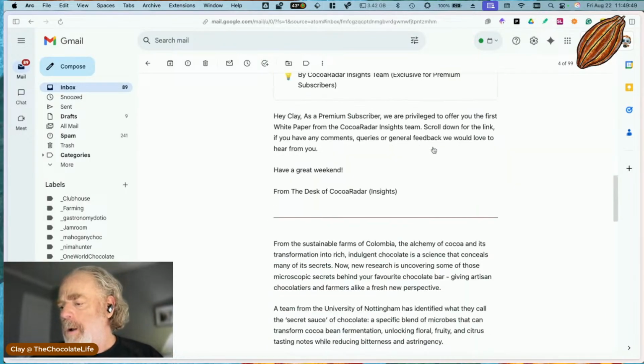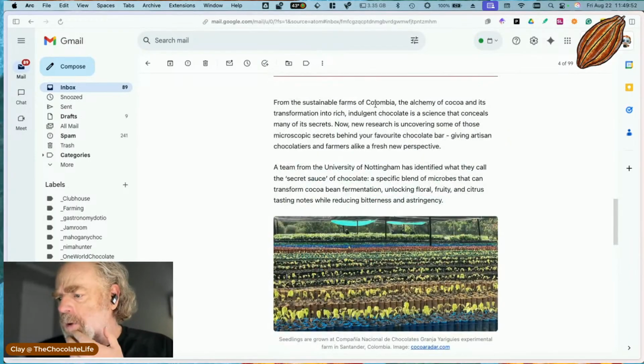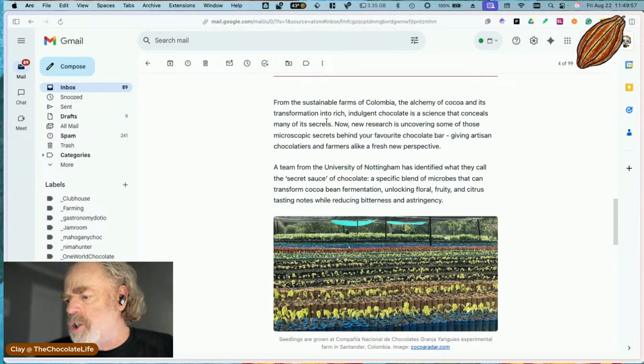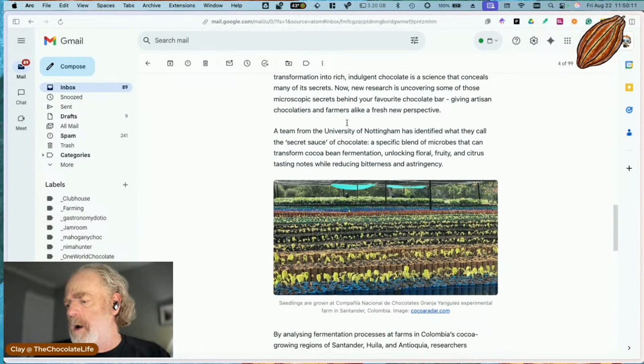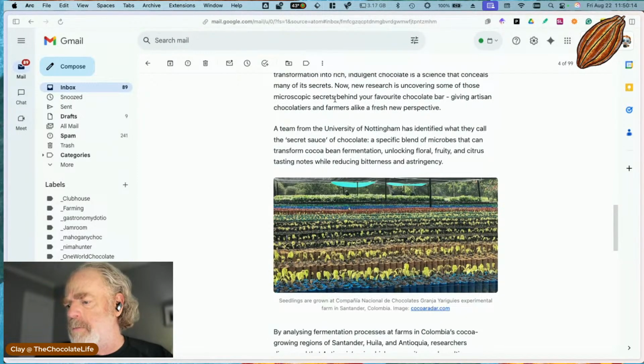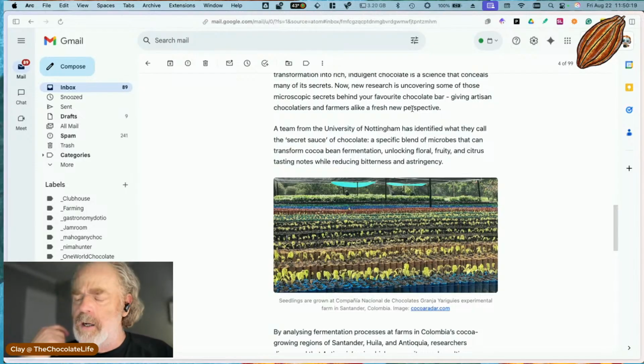Right? But they talk about this from the sustainable farms of Colombia. The alchemy of cocoa and its transformation into rich, indulgent chocolate is a science that conceals many of its secrets. I don't know what that means, right? Now, new research is uncovering some of those microscopic secrets behind your favorite chocolate bar, giving artisan chocolatiers and farmers alike a fresh new perspective. So by fresh new, we've known about this for more than a decade. I mean, it may be 20 years or longer.